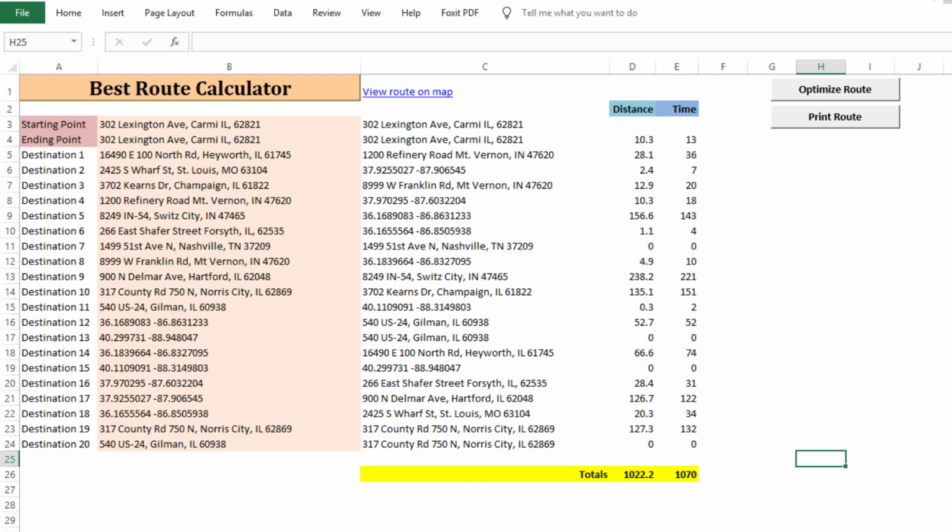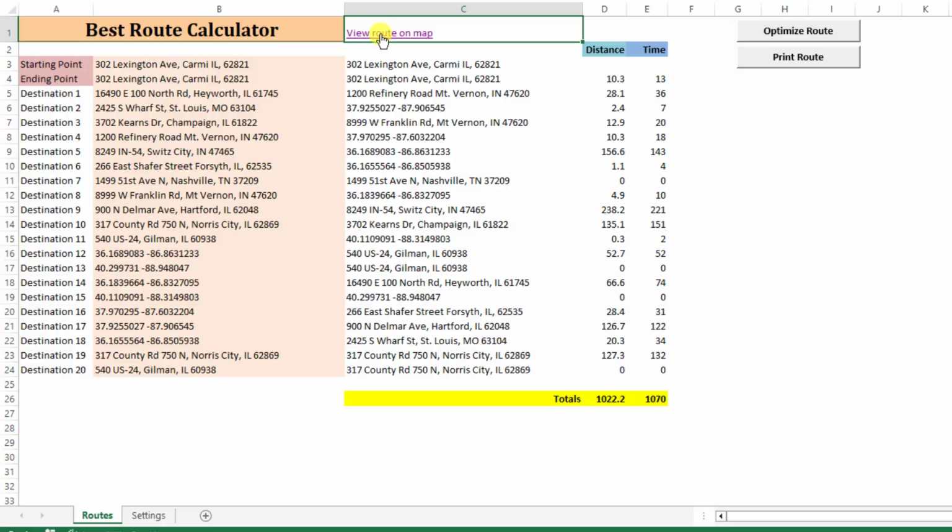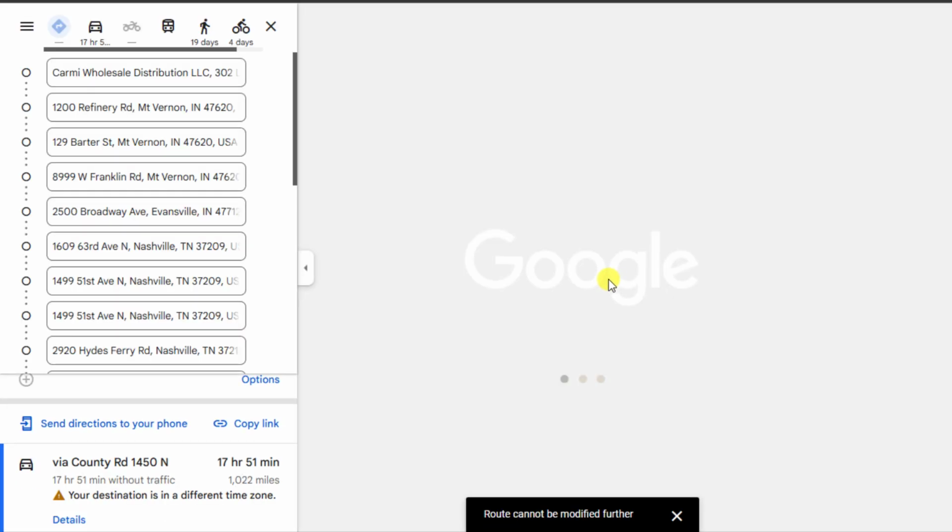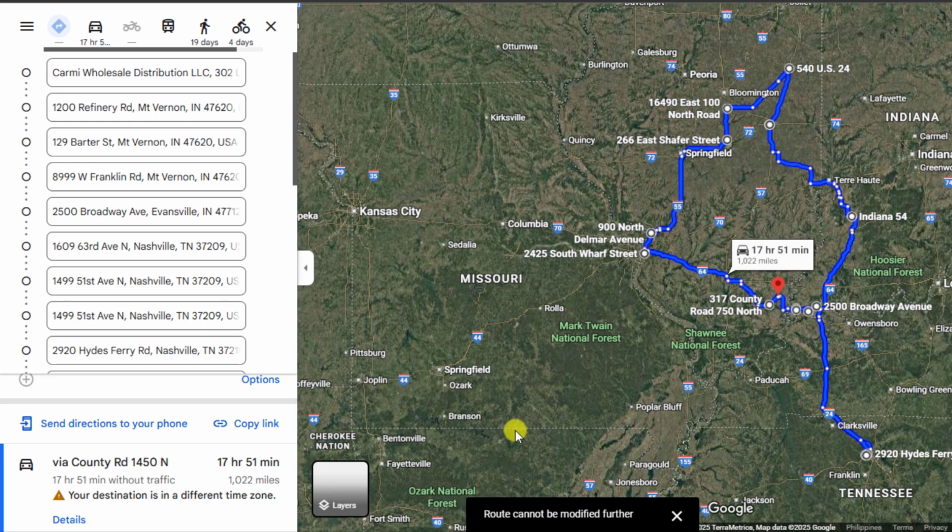Once the route is generated, you can open it directly in Google Maps, allowing for real-time navigation from your phone, tablet, or onboard GPS system. You can even share the route with your drivers, ensuring seamless coordination for deliveries.